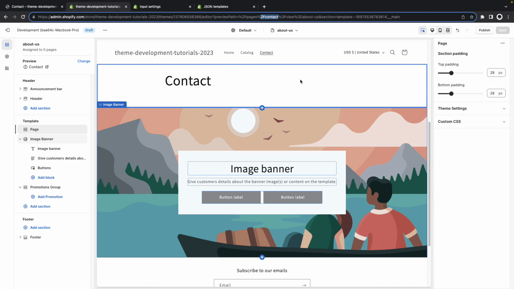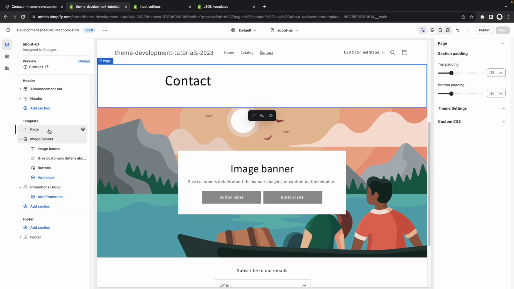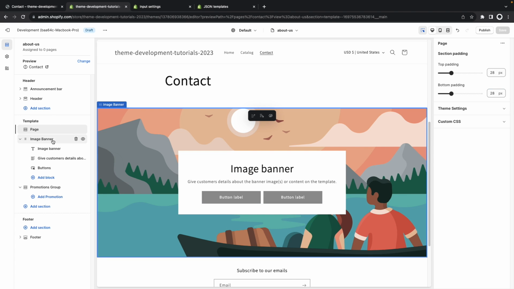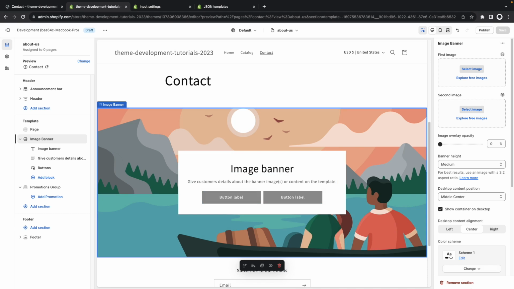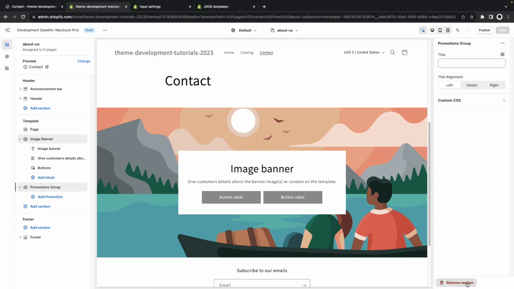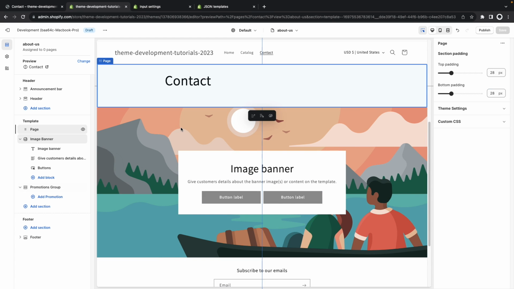And also, you may notice that here we cannot remove this page section over here, but the other ones we can. So remove section for image banner is available, and for promotions group it is available as well. So why is this? Well, we'll have to pull these changes locally to check the JSON template that was created, and that will help us understand why this is happening.